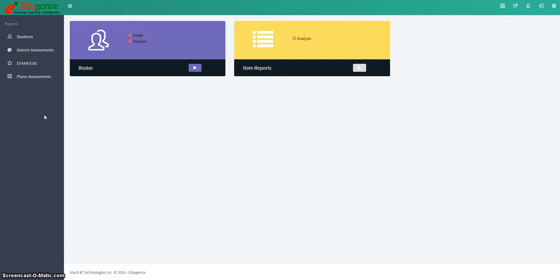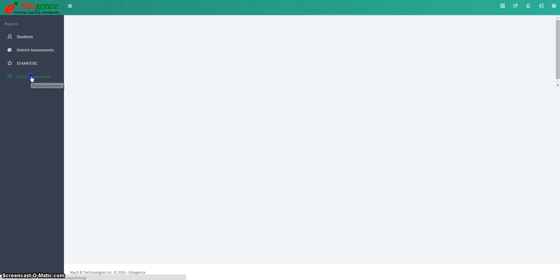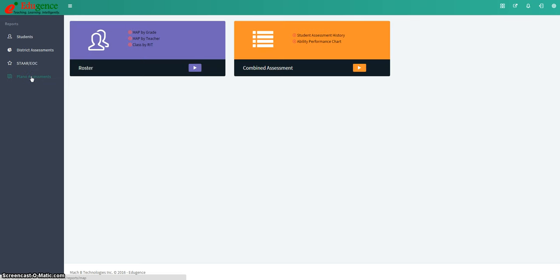On the left menu, you will see several options. In order to access the ability performance charts, you're going to click on Plano Assessments. The ability performance charts are in the orange Combined Assessment box. Click on the words for ability performance chart.